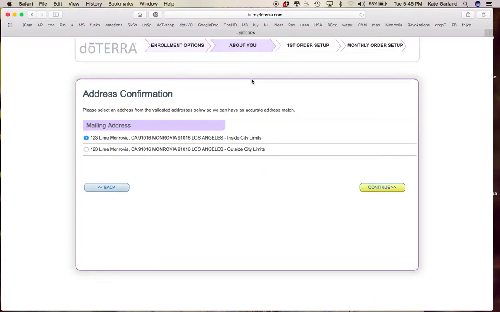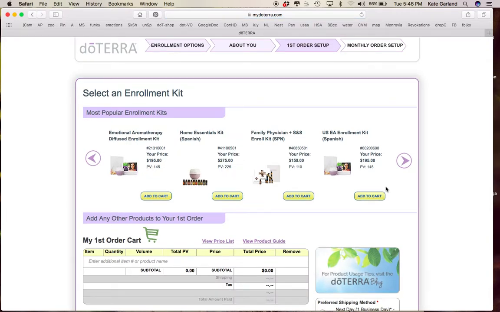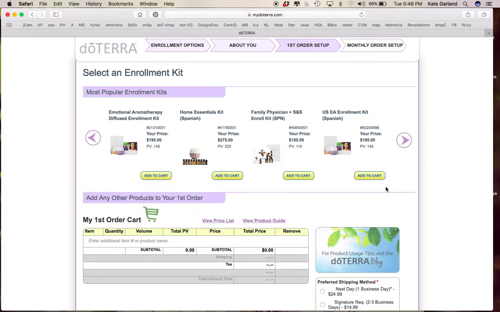All right, and then they're just going to verify that we're inside city limits. I believe that's for tax purposes. And then the next page is choosing a kit. There are many to choose from. There are some in Spanish here. Don't accidentally choose them, or your bottles will be in Espanol, which is kind of fun, but probably not what you want.